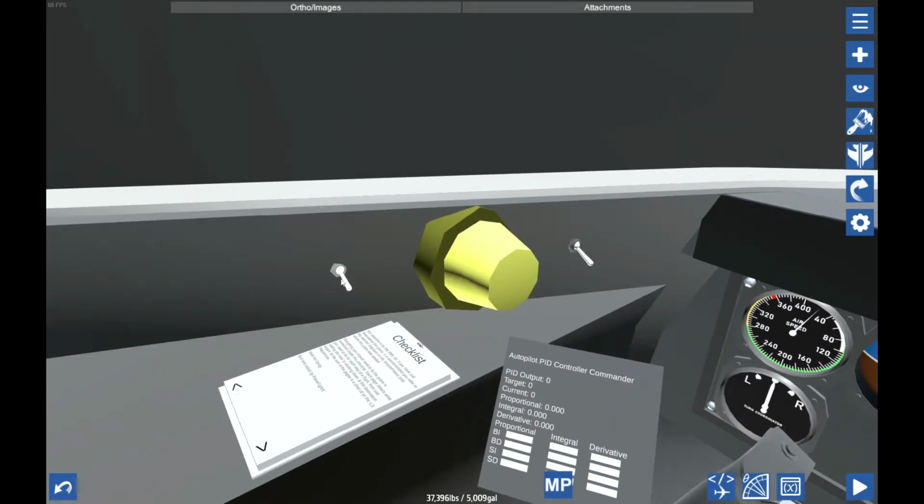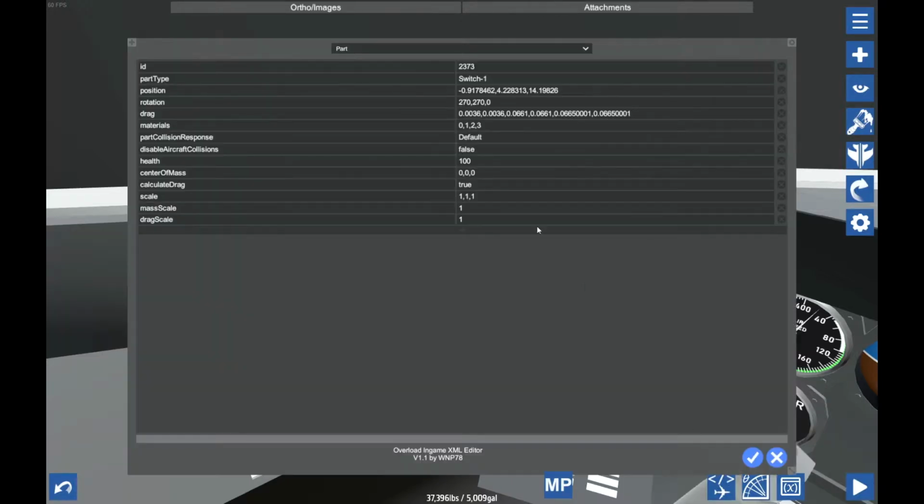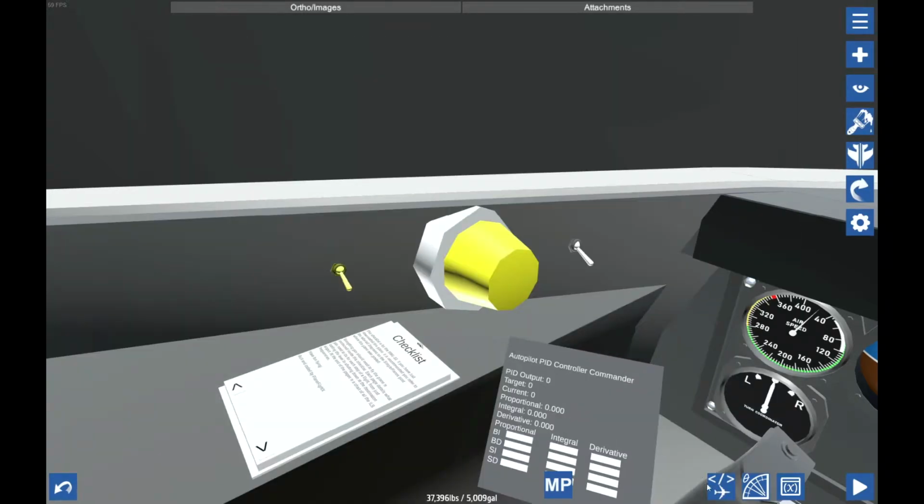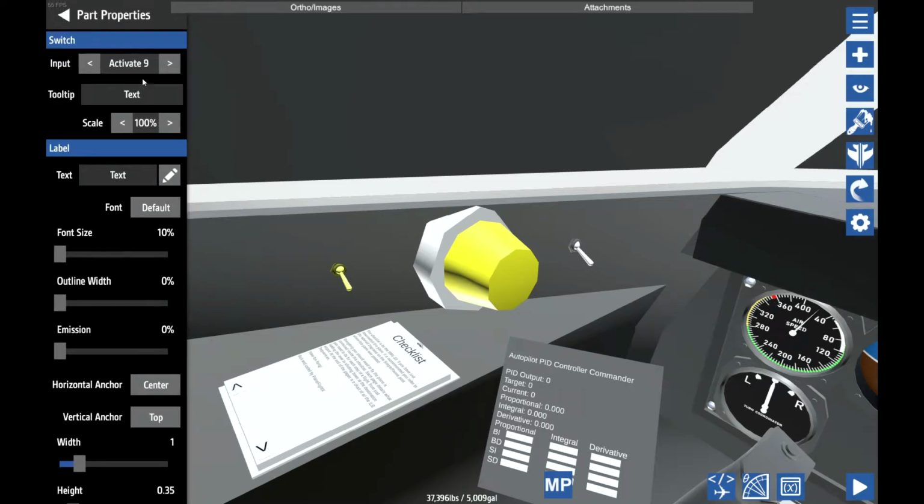First thing you want to do is think of what you want to call your activation group, or really, variable. I'm going to just say activate 9. So instead of activate 1, we're going to put activate 9. And then I hit enter, and you can see that the input is now activate 9.